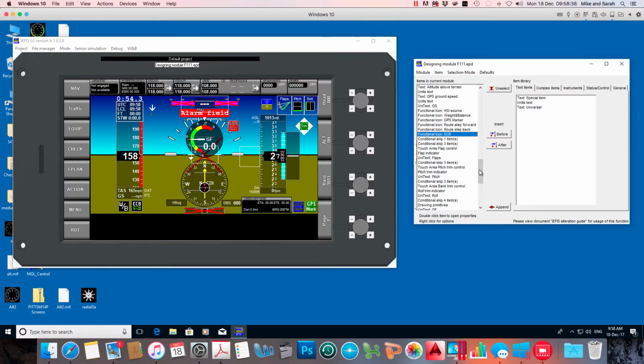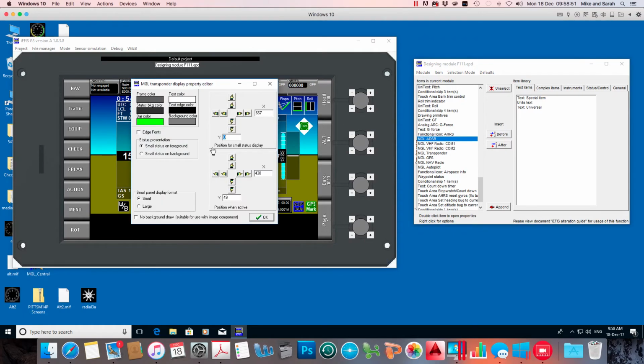Here's the list of all the stuff. You can play around with it. If you click on these things, it'll flash a box around what you've clicked on. I've clicked on MGL EFIS. You can see a box flashing around here. If I double click on that, again, here's a much bigger property editor, which I can play around with. I can change colors, again the position, and so on.